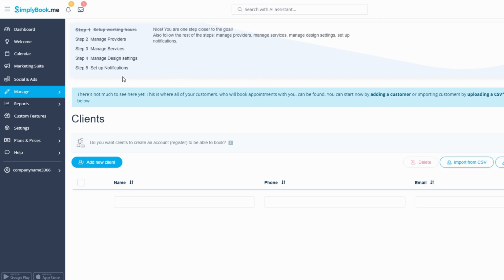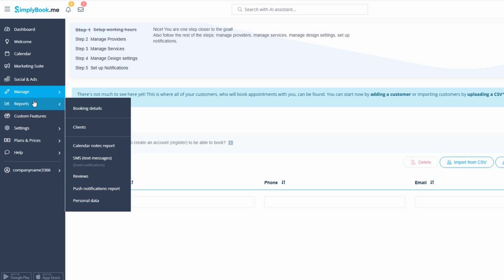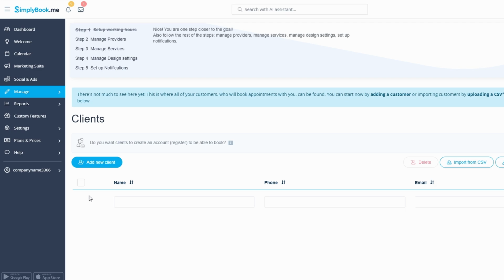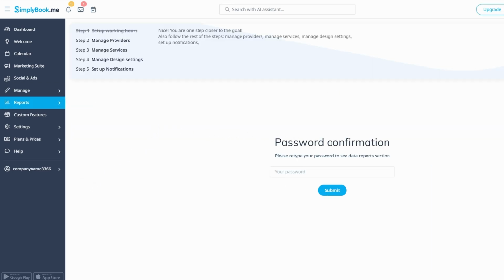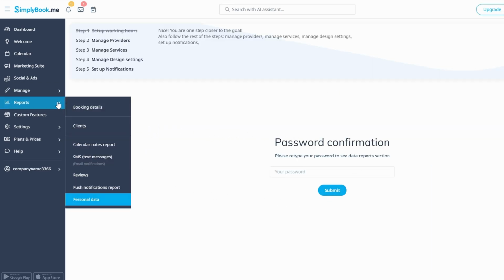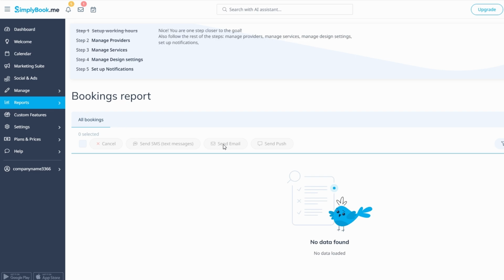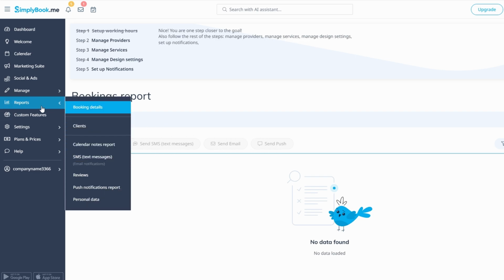Last but not least, use the reports section to track your progress. How many bookings did you receive this month? What's your most popular service? Are there any slow periods where you could boost marketing efforts? These insights help you make data-driven decisions to grow your business.